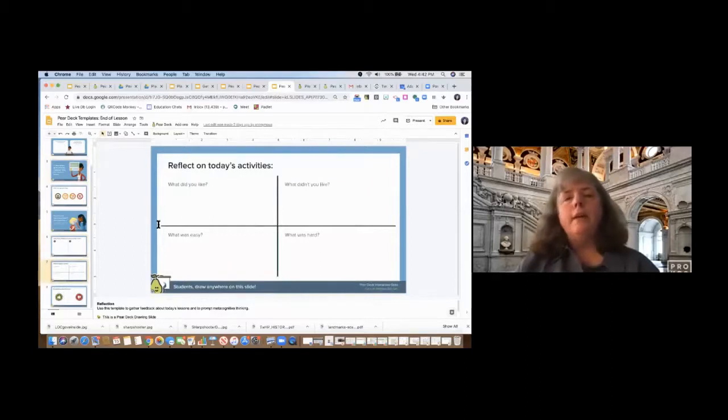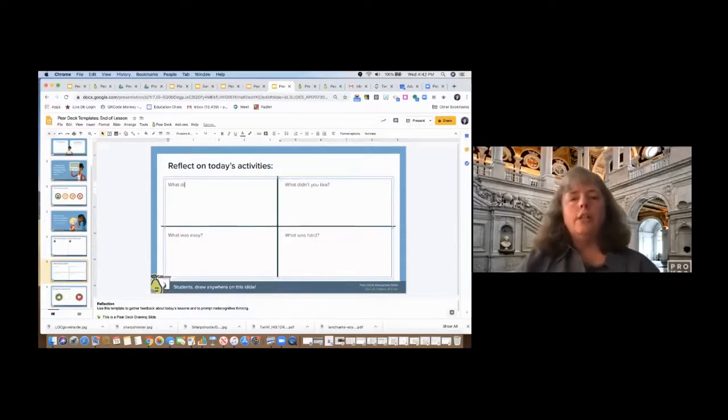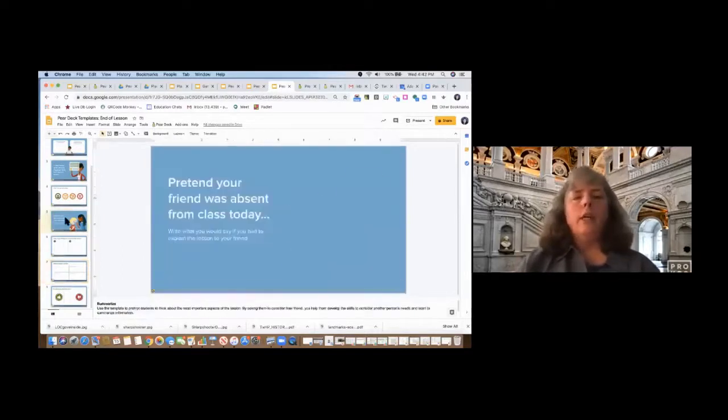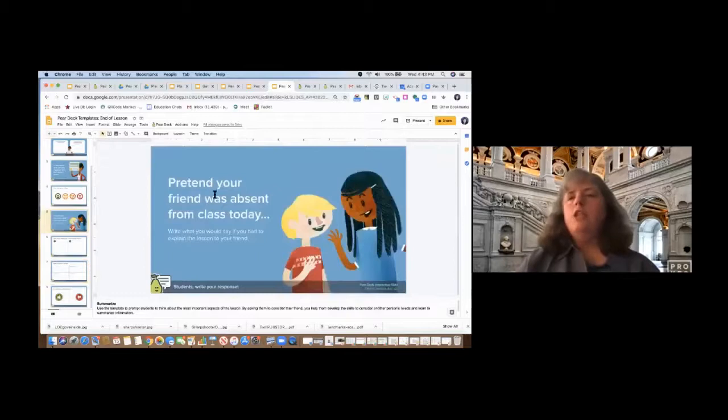What I love about this though, is you can go into these slides and you can edit them. You can change the questions. So if you want to use something else on a grid, you can do that. If you want to go here and change what this prompt is, you can use the images and the interactivity of it already, and you can go in and change your prompt. So these are end of lesson slides.